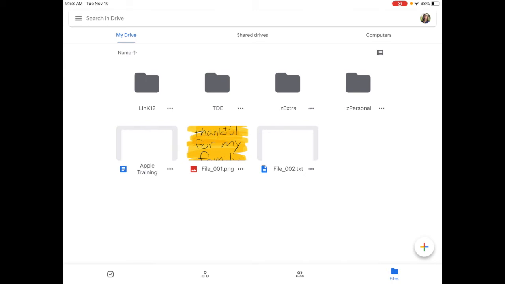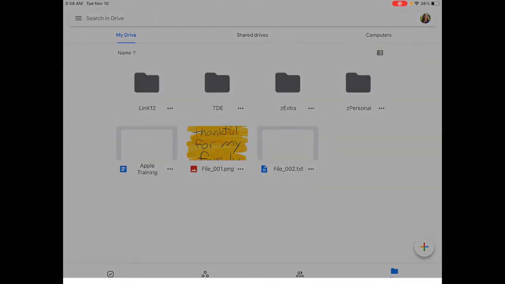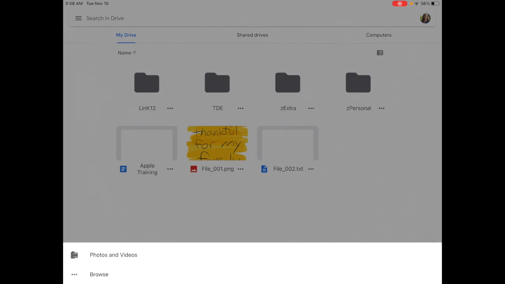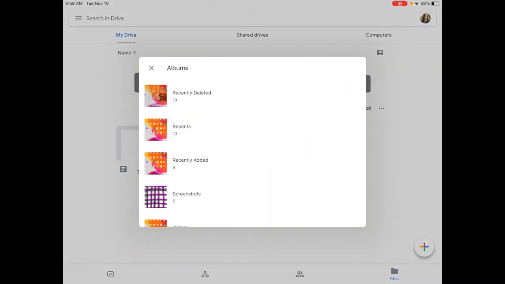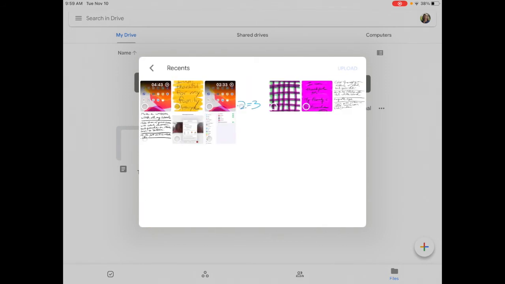When you want to add something to your Google Drive, you can press the plus at the bottom right. And then upload photos and videos, and it will go to your camera roll. Go to Recents, and you can choose a picture or video to upload.